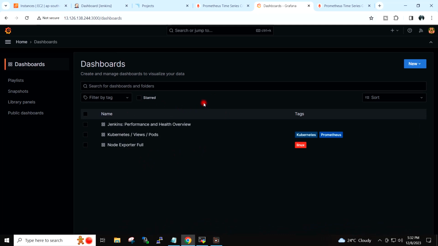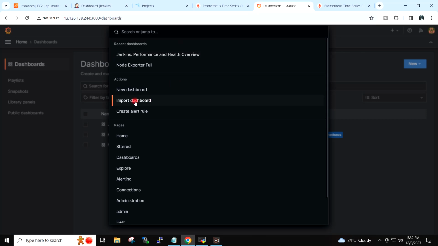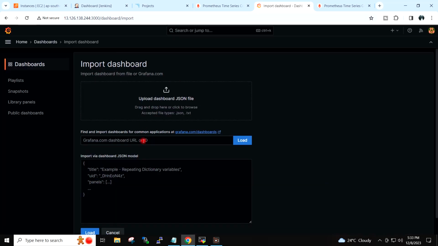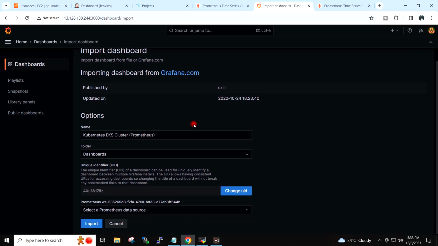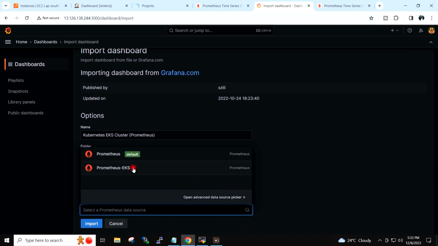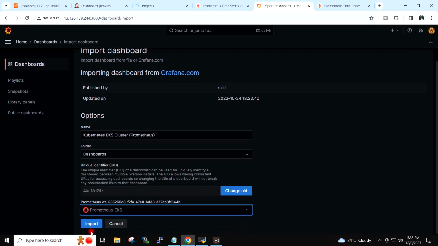I will show you by importing one more dashboard which is also for the Kubernetes. So in the search bar I will go to import dashboard, and here I will give the ID 17119 and I will click on load. So name of the dashboard is Kubernetes EKS Cluster. I will select the data source Prometheus EKS and import.